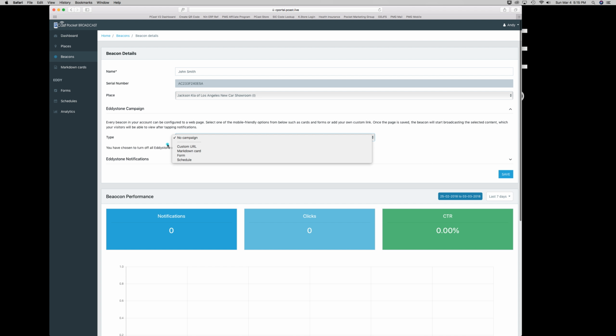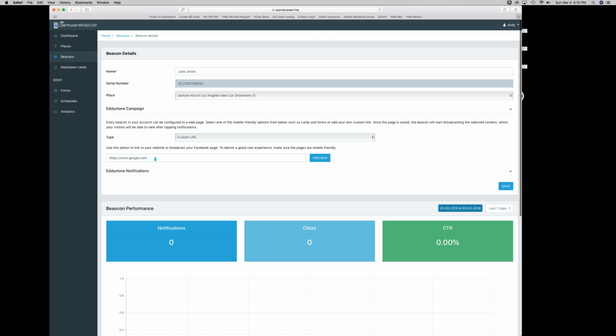So let's look at our 3 campaign types. First, the custom URL. If you would like to use your PCasters to funnel traffic to your website or a specific page on your website, or maybe you want to drive traffic to your Pocket web app, maybe you want to send them to another P-card and link multiple P-cards together. You might want to use your PCasters to drive traffic to your Facebook or your LinkedIn page or any one of your social media landing pages.